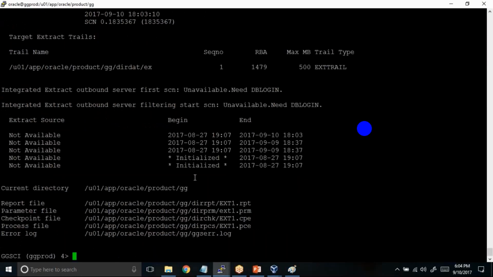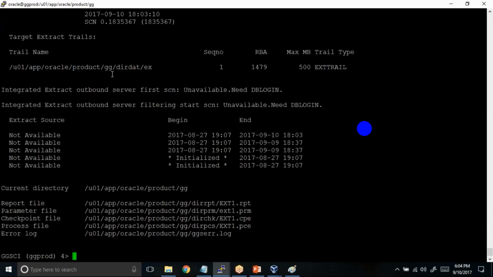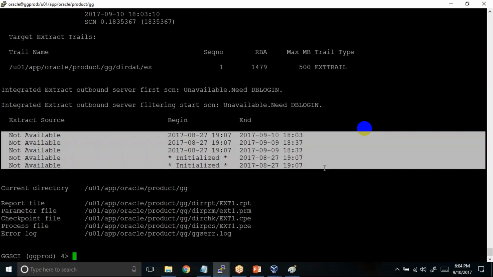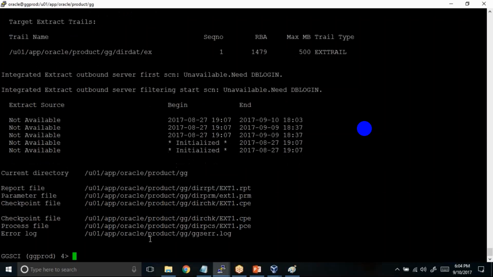Okay guys, don't worry about trail files. We will be discussing more about the trail files. So right now we are discussing about these commands. So these commands will come in handy to tell you what is the target trail or the output of this extract. Okay, and the extracted source, you can find these details. Okay, right now you won't find the details because I did not do DB login.